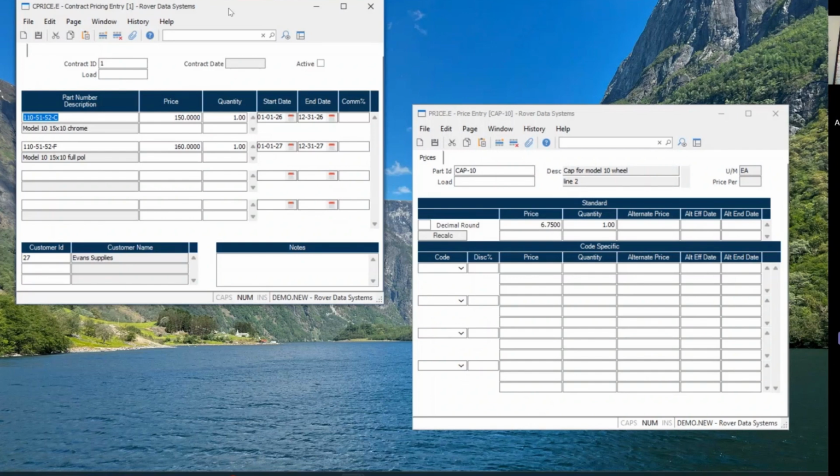Now, secondarily, let's say we don't have a contract for a customer. Price.e is that main screen where we can set our pricing per part. You can have quantity breaks, so I can give a bit of a discount if they're ordering more than one. And you can also set your alternate prices and the effective dates. I like to describe them as sales. You can have your sale price and a sale start and end date.